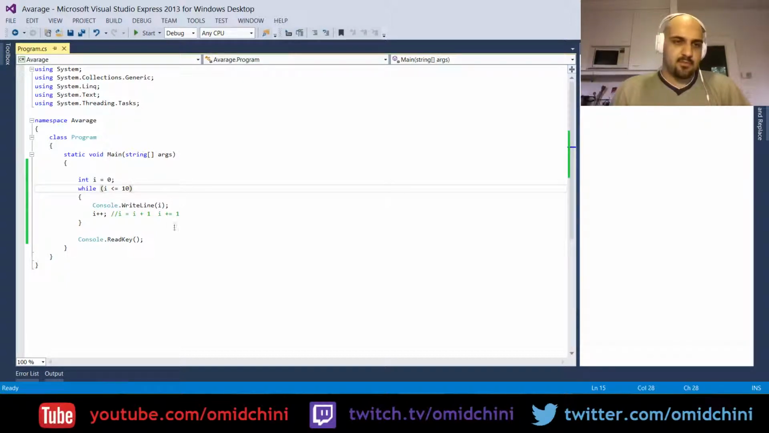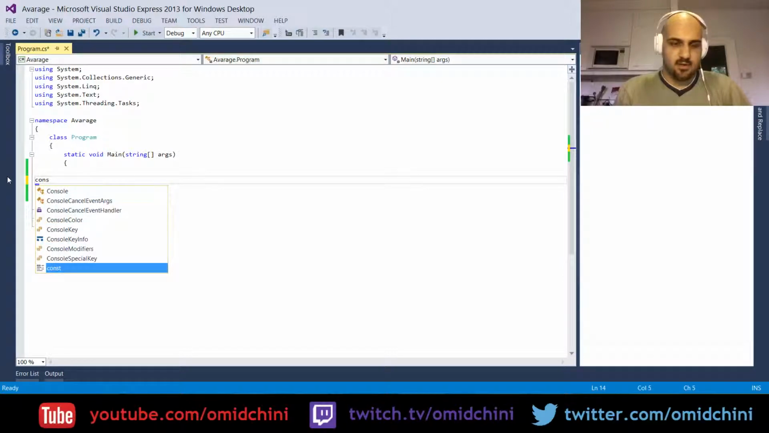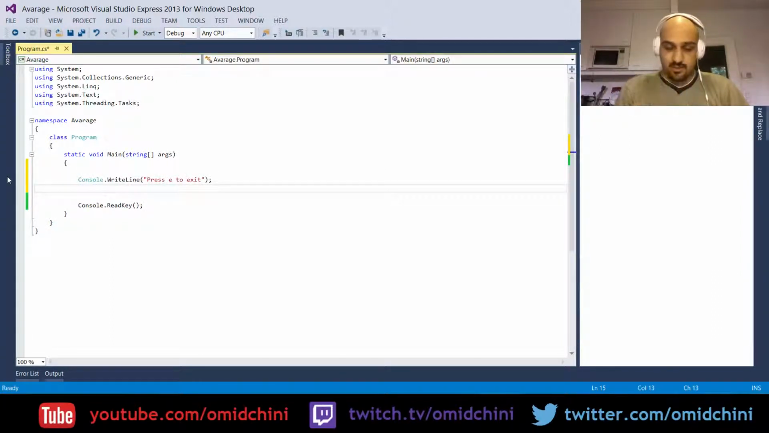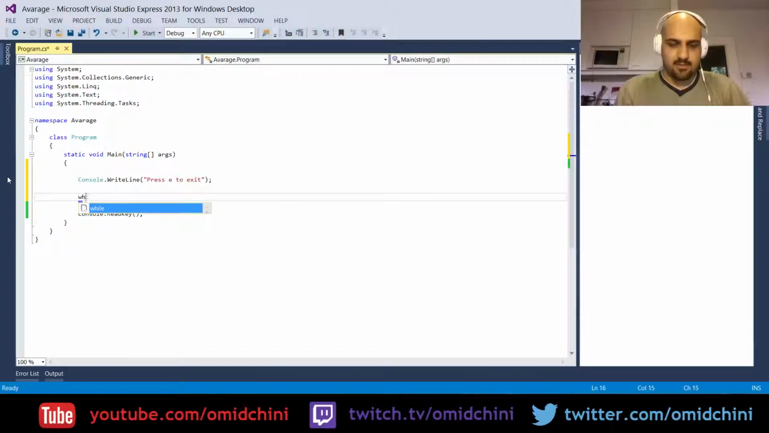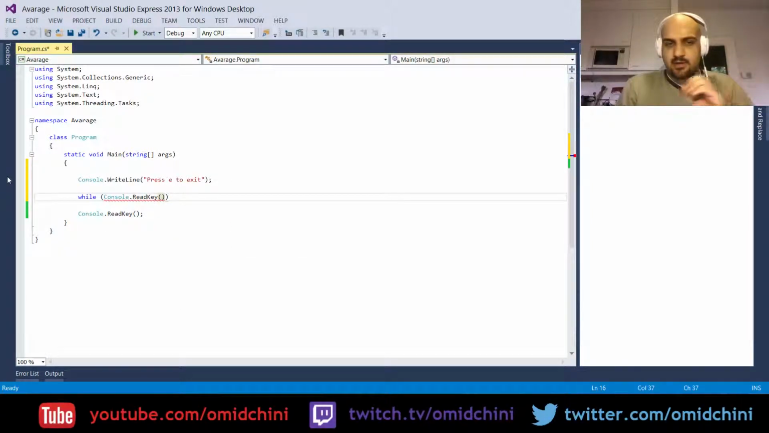So if I want to write this small program, first I'm going to prompt the user: console.writeLine, press E to exit. Then I forgot to write the semicolon. Then I'm going to say while console.readKey. I need to open and close the parentheses.